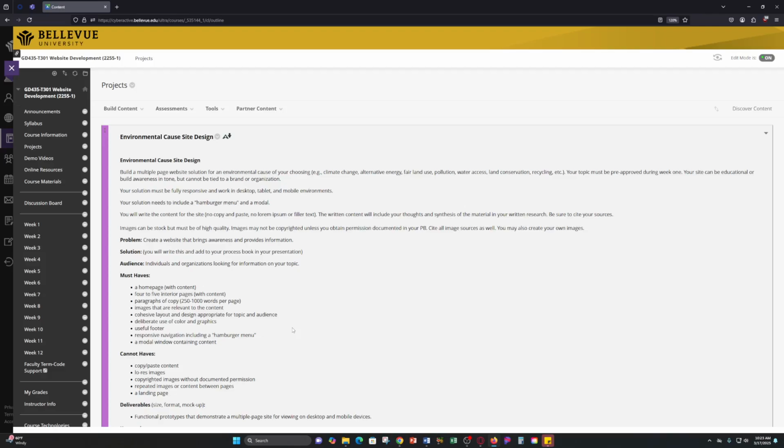So you definitely have to have a hamburger menu on the mobile version, okay? And then you make sure that you have a modal window containing content.